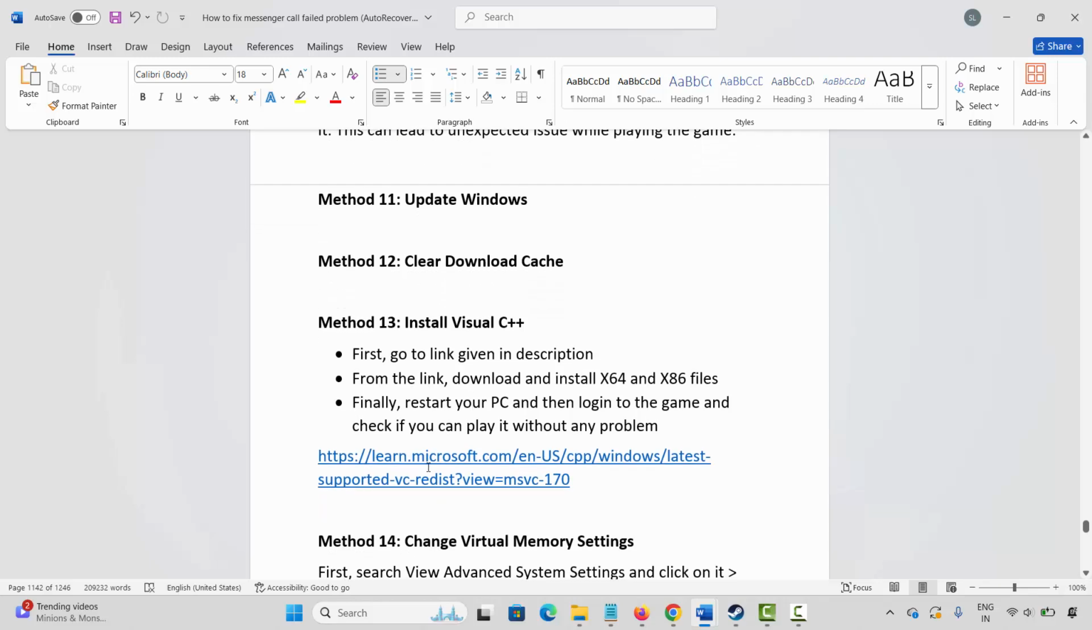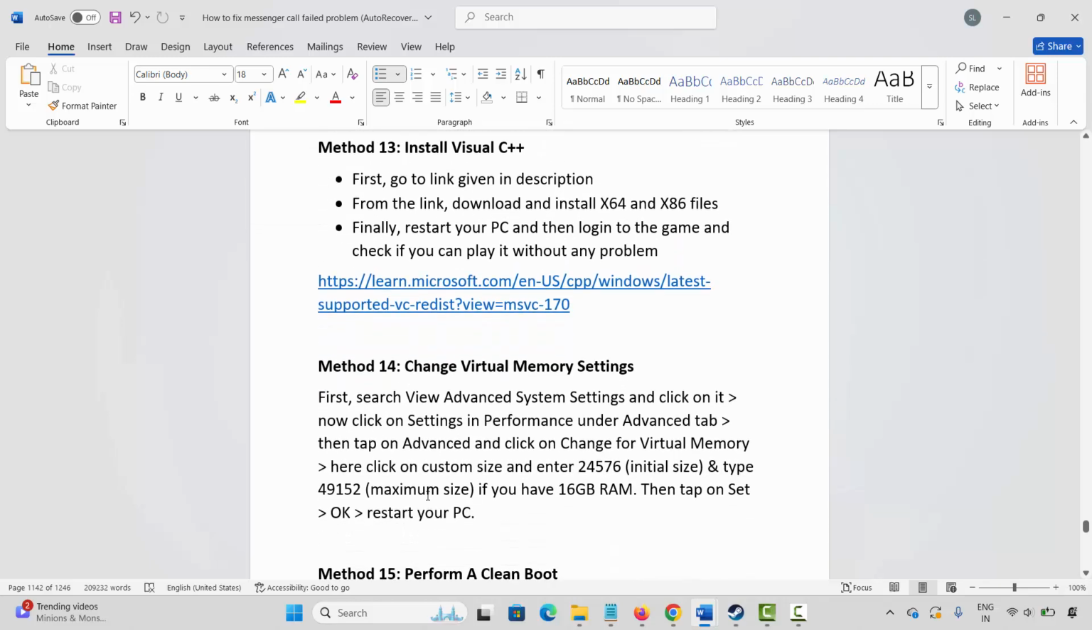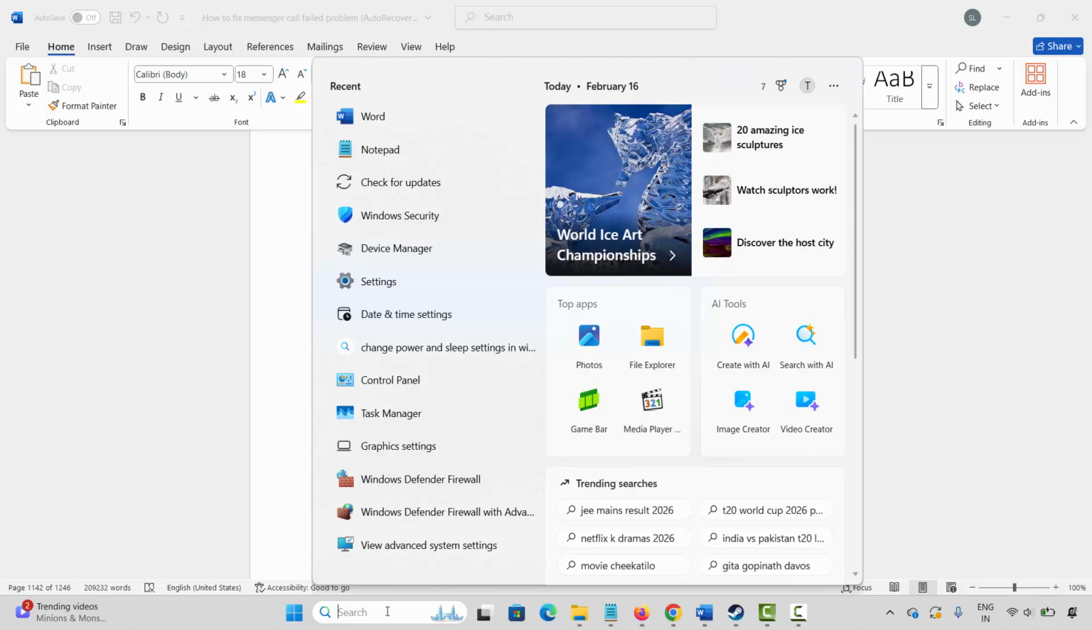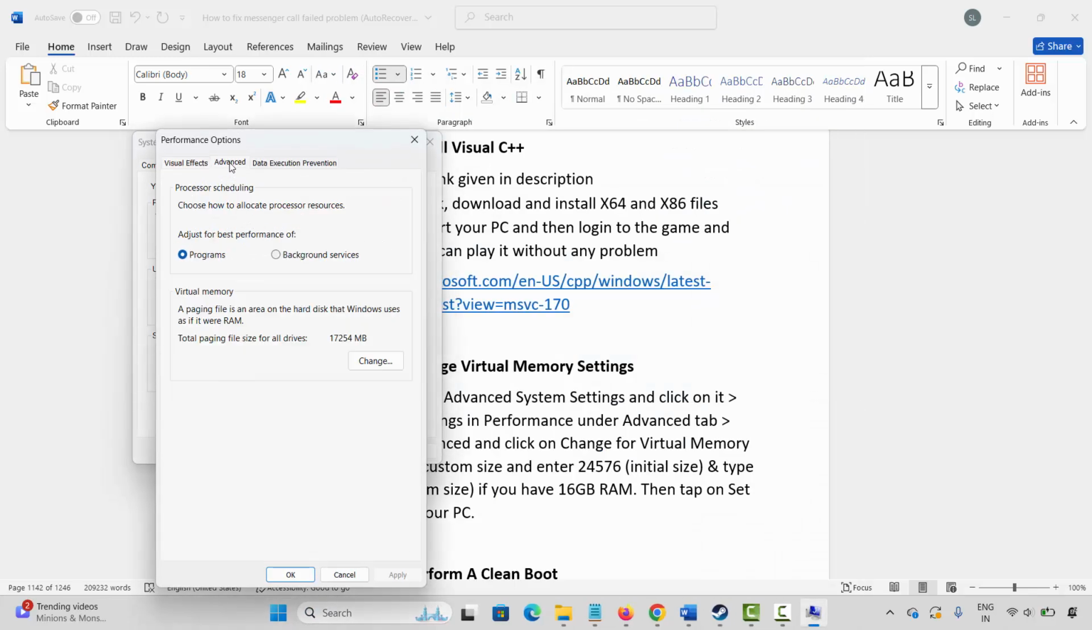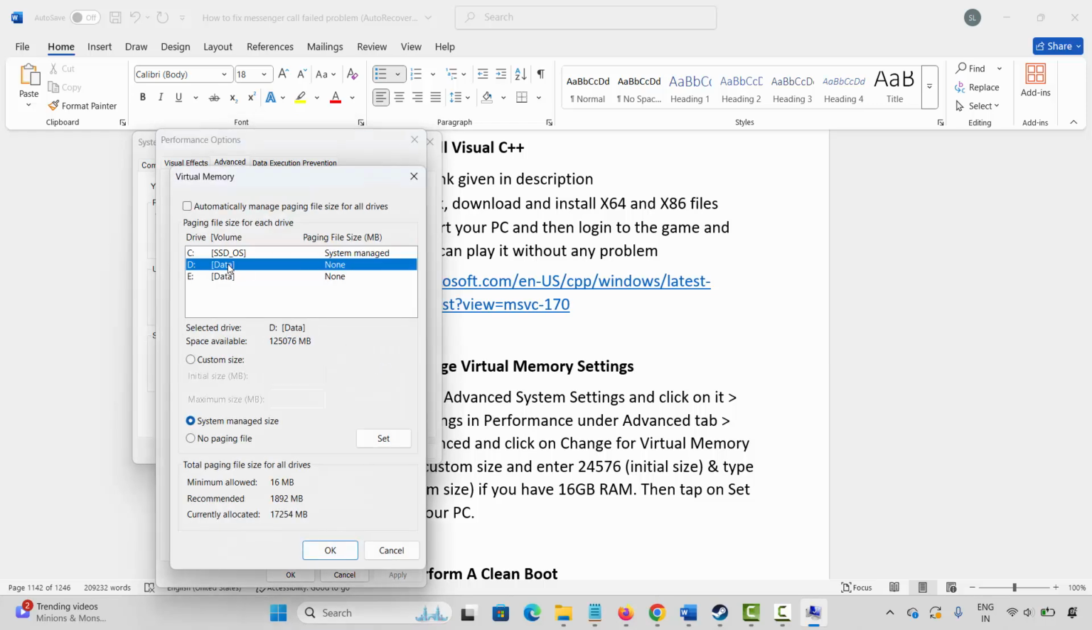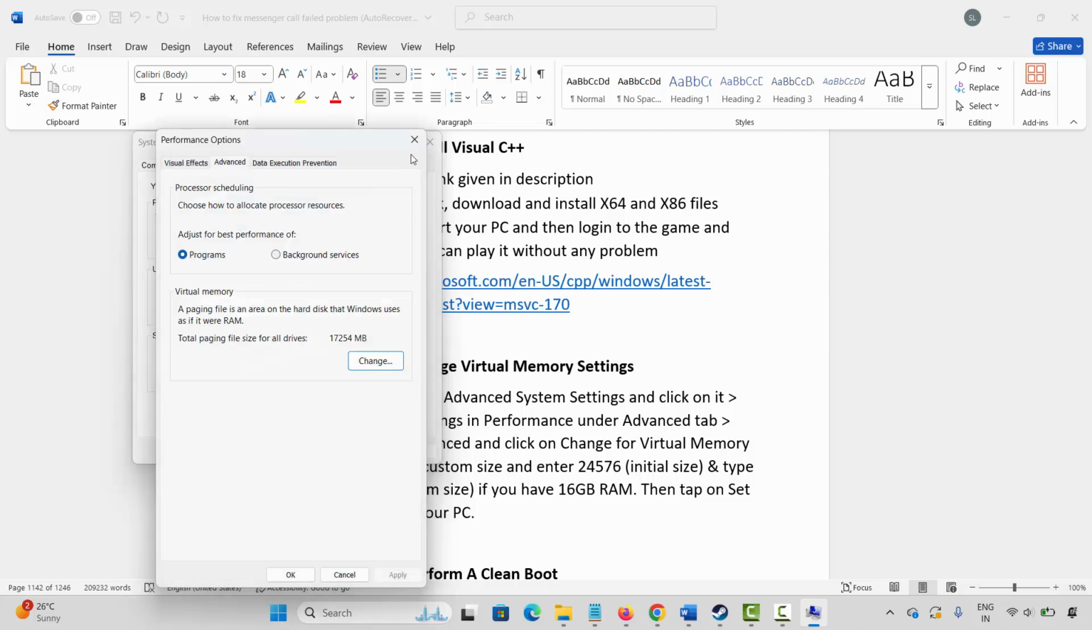If not, next is to change virtual memory settings. So for that, go to the Windows search and search for view advanced system settings, click on settings, click on advanced, click on change, select the drive where your game has been installed, select custom size. In the initial size you have to type 12288, and in maximum size you have to type 24576. Click on set and then click on OK. Once you have done this, launch the game and check.